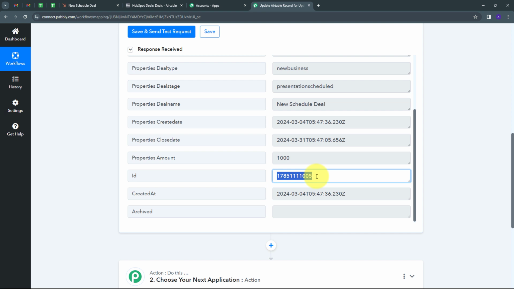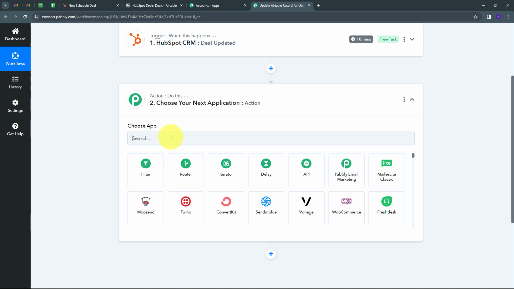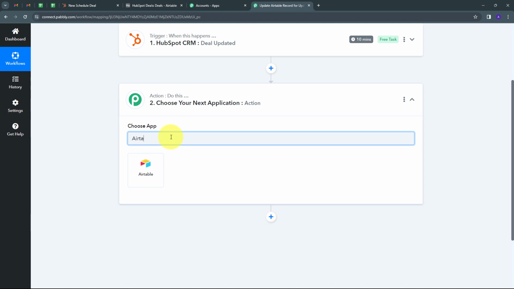Now what I need to do is I need to use these details and I want to update these details automatically in my Airtable. So for that, what I need to do is I need to set up my actions tab. So I'm going to open this tab and here I have to first select my action application, which is going to be Airtable. So I'm going to search for that and I'm going to select Airtable here.